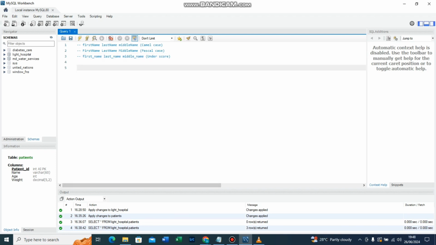Yes, the second thing to note is how to write comments in SQL. In every coding language, there's a provision for a way to write comments. In SQL, it is not different.